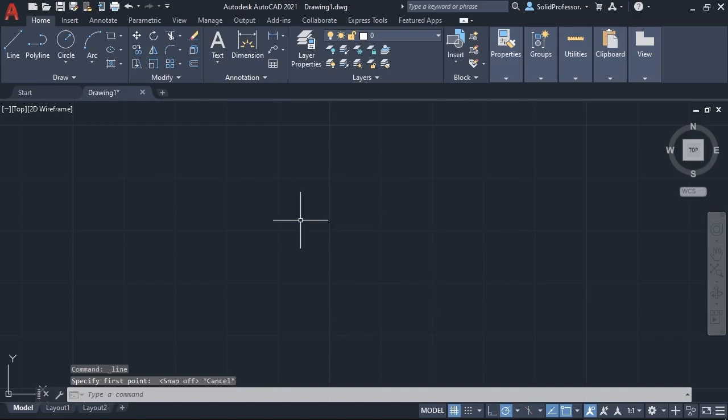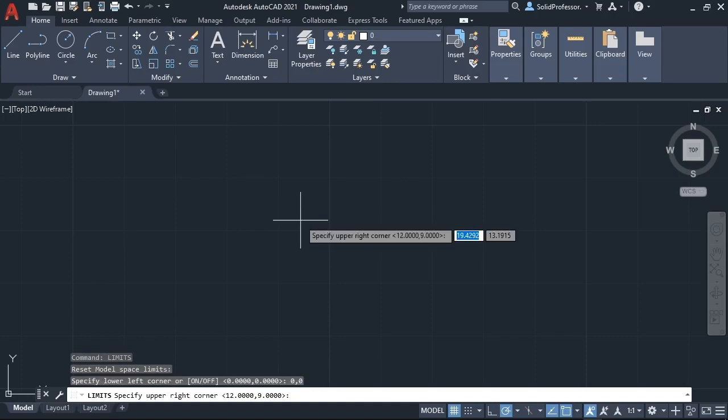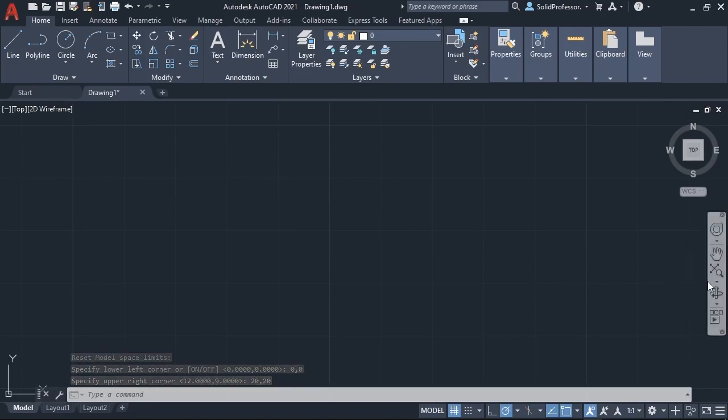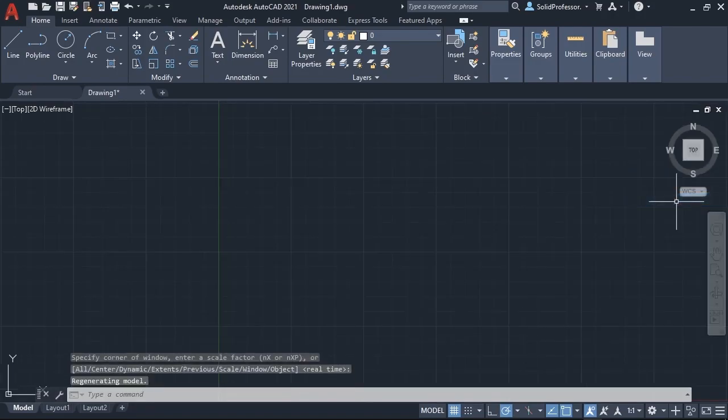Limits in AutoCAD will define your drawing area and what Zoom All zooms to, but it isn't restrictive unless you set them up to be. Let me show you. To define them, I'll type limits and press Enter. I'll type 0, 0 to define the lower left corner, then press Enter, and define the upper right corner as 20, 20. I'll use the Zoom All command to zoom to the limits.